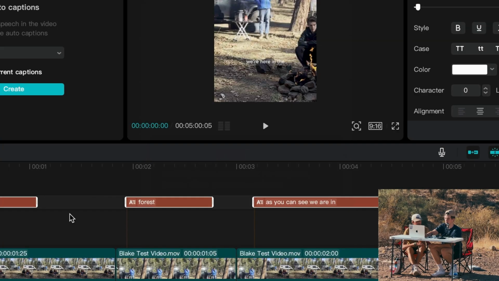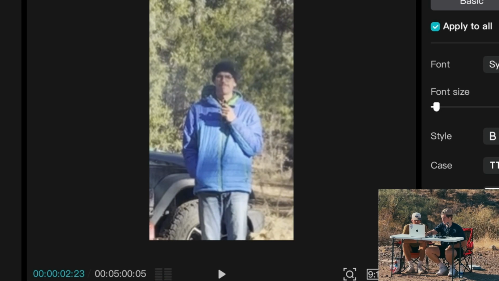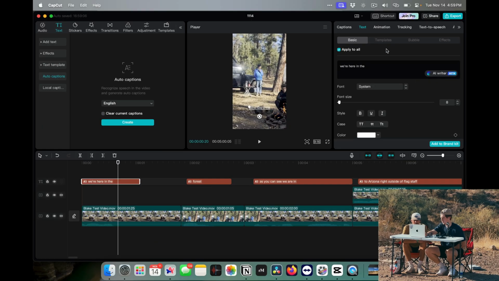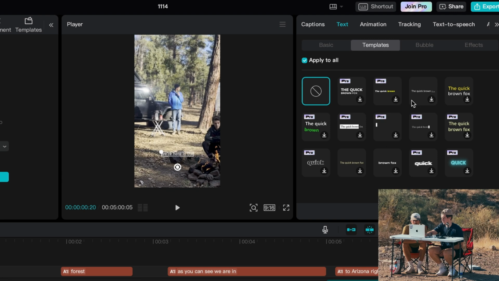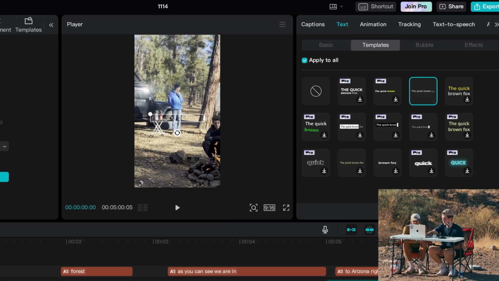So now it's auto-generated captions. So what we can do is make this just look a little bit better. We go up to templates. If you're not paying for this, don't pick any of the pro ones. You can pick, what did I pick? Yeah, this one I think was what I did. And typically what you do is you make it just a little bigger. Maybe you could put it in the middle depending on what you're doing. If it's checked to apply all, then it will just do that to every single one.